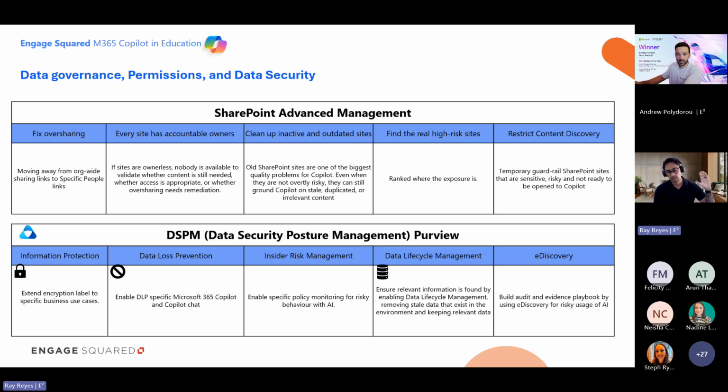So people are creating sites and then leaving them, and no one's taking ownership of it. So we've got unstyled data that's sitting there. What Copilot can obviously do is find a lot of this unstyled data. SharePoint Advanced Management gives you the ability to tackle a lot of these quick wins.